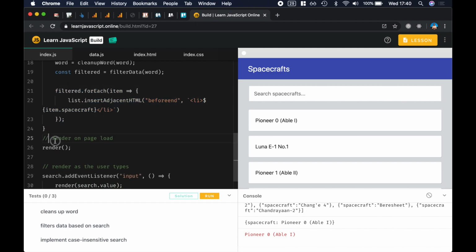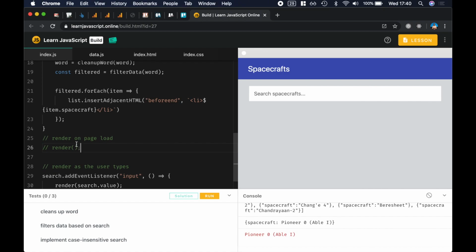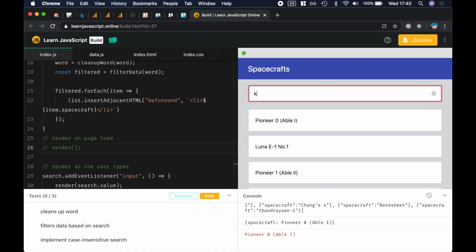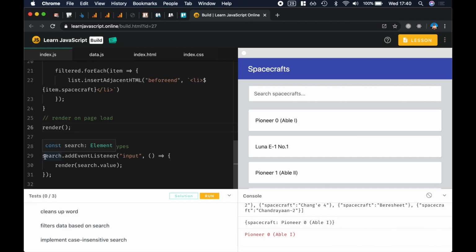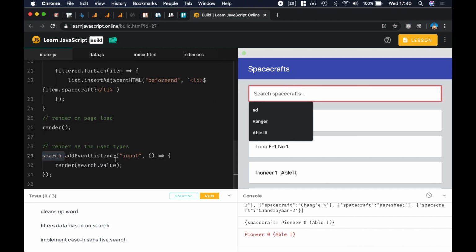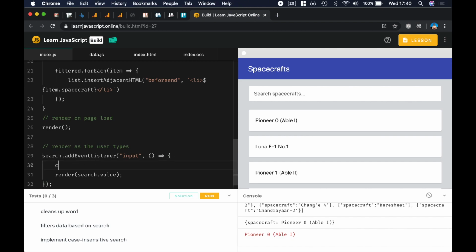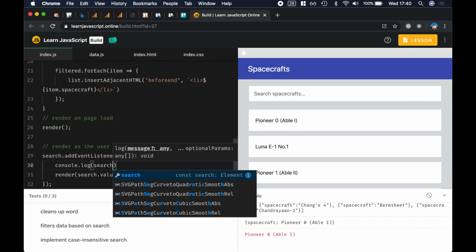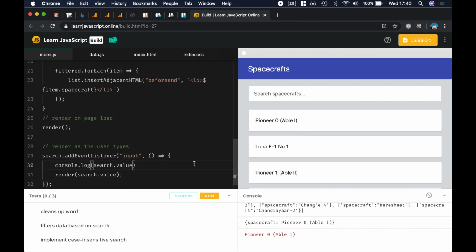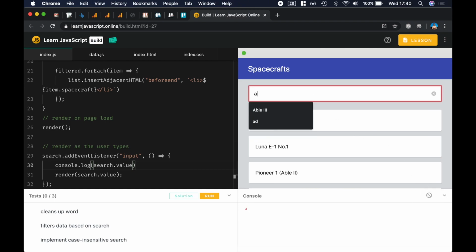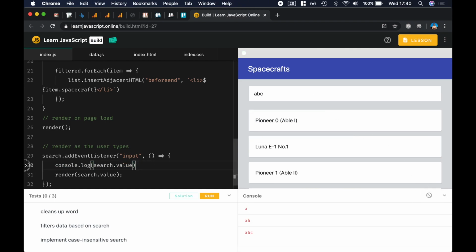And when a page loads, we run the function render. So if we don't run this, the first time we will not have anything. And then when we write, we'll start having data. So this is why we're going to keep it. And we listen here on the search element, this one, that add event listener input. So every time I write anything inside of it, we get the search value and we pass it to the render function. So if I write A, B, C, yeah, that's the search value.